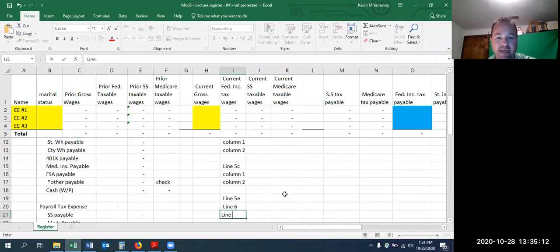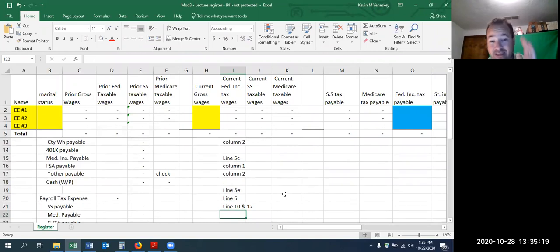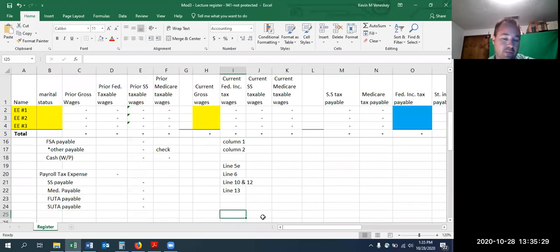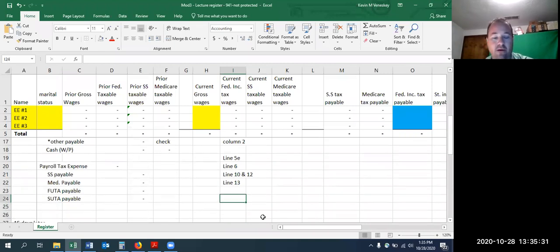And then line 10 and 12, we'll go ahead and just keep those together because they're not going to be any different than line 6 anyway. But we can put that. And then let's go ahead and put line 13, how much deposits we're going to make. Now, down here, this is on the back side.